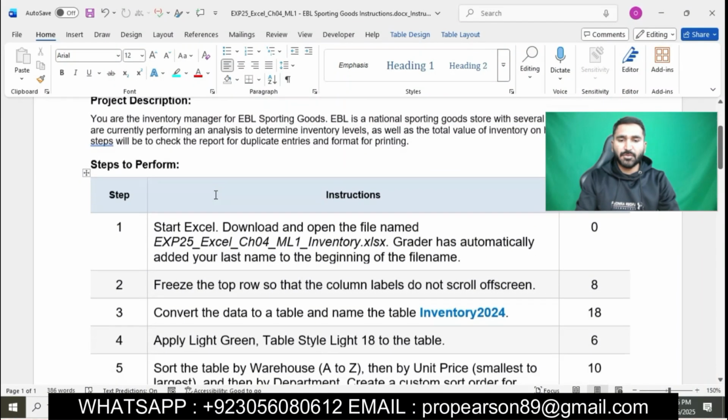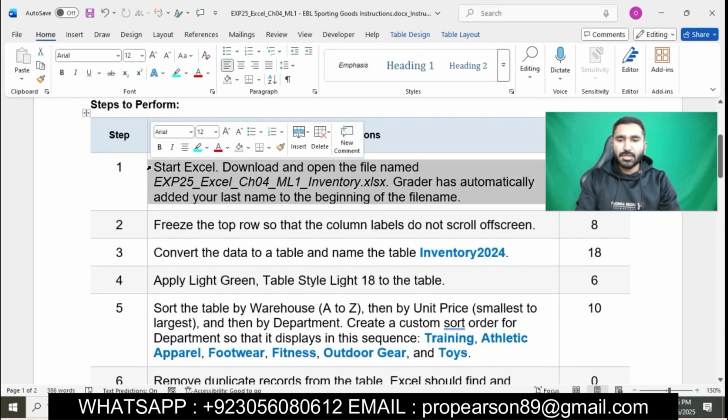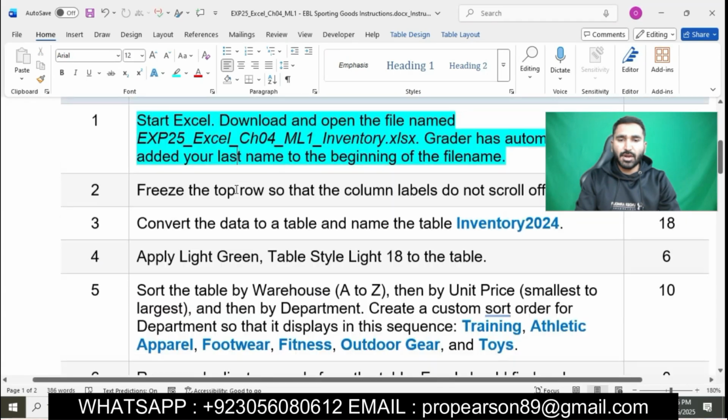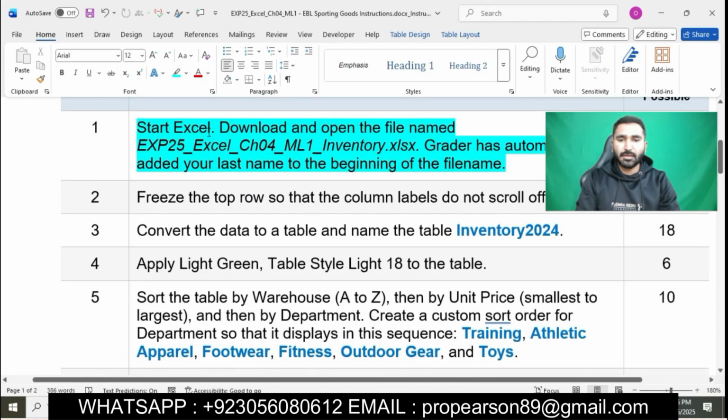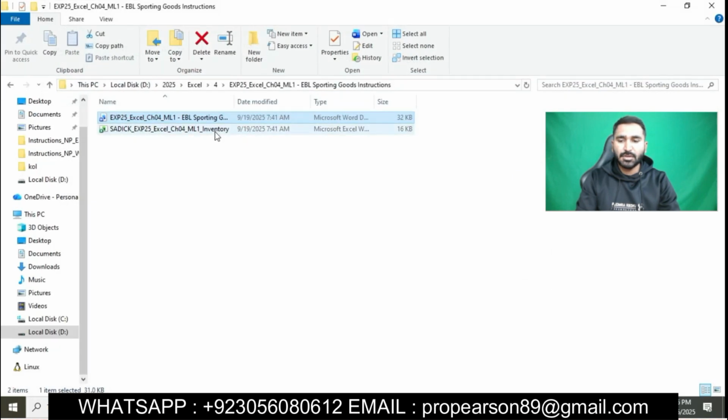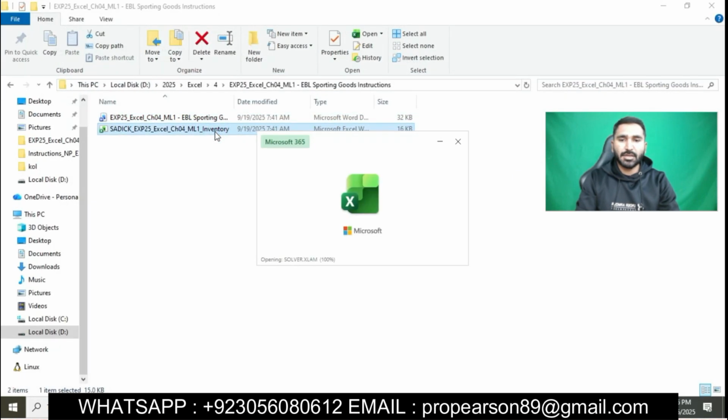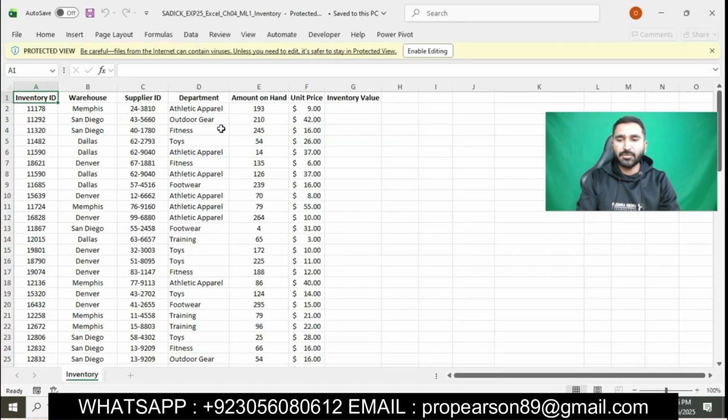Next is question number 1. Start Excel, download and open the file named Exp25 Excel Chapter 4 ML1 Inventory Excel. Grader has automatically added your last name to the beginning of the file name. Basically, in this question we will have to download the Excel workbook from the Pearson MyLab IT dashboard. I have also downloaded this file from the Pearson portal. You can download this file easily from your portal. Click on the Enable Editing button, then we will move on to the next question.